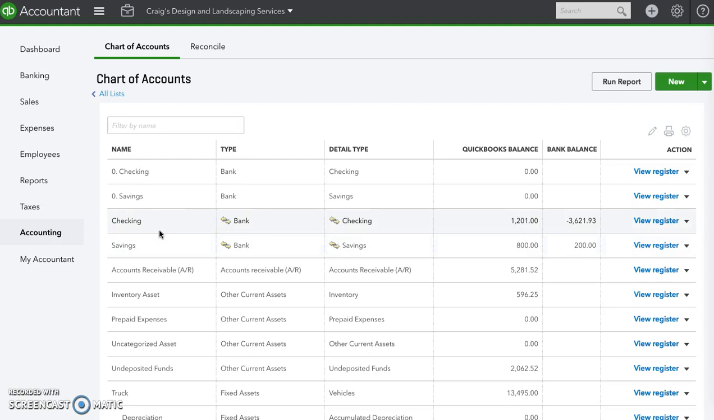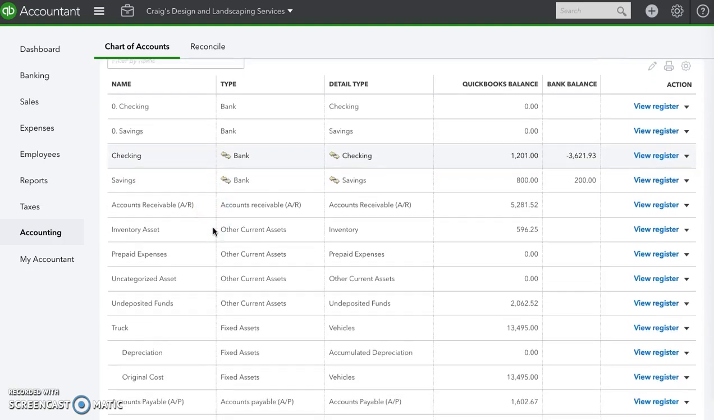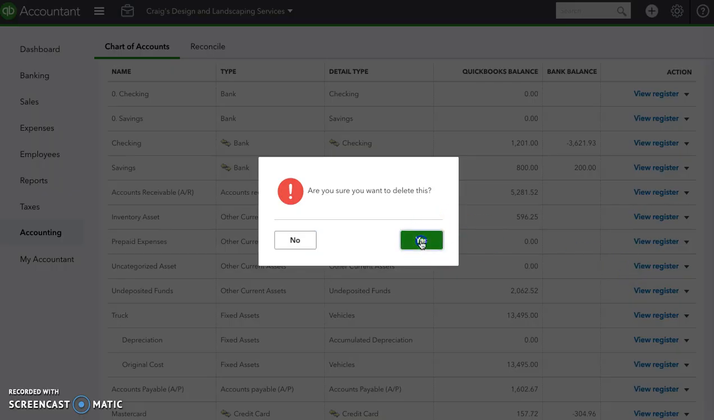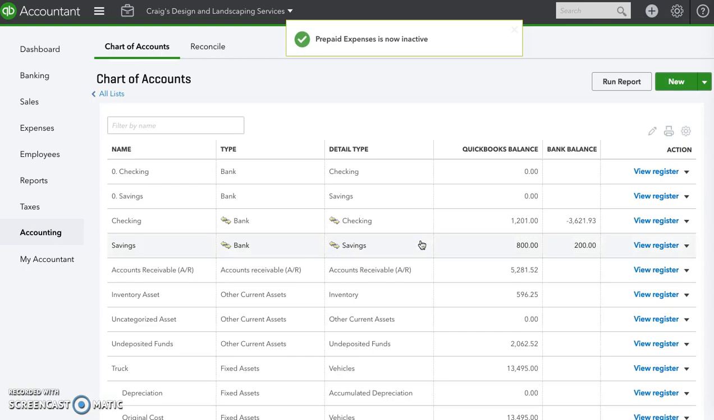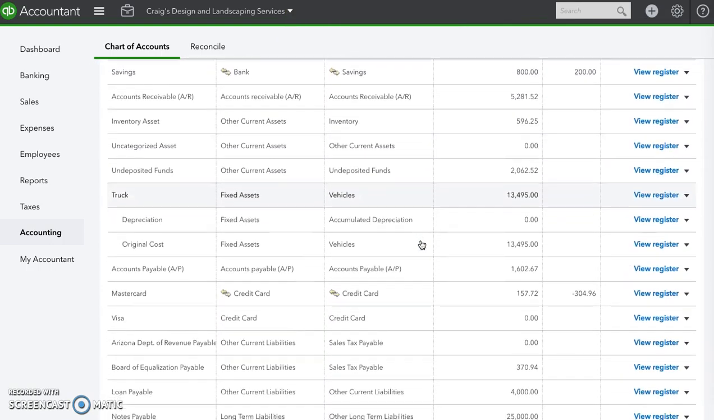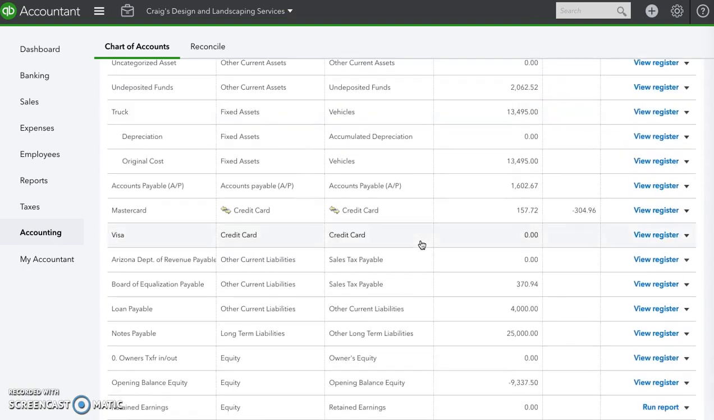accounts that were in there before we imported, which is easy to do. You'll go to anyone that doesn't have a number. It's not going to let me delete these, so I'll show you a sample down here. So prepaid expenses, there's $0 in there. So click on this down arrow and then click delete, yes, and that one's gone. So do that for all the accounts that were in there already.